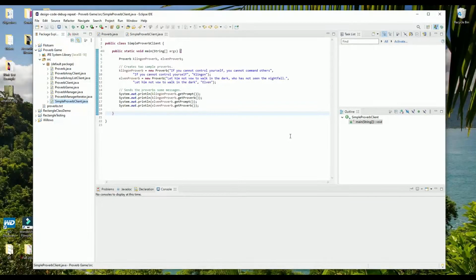Hi, this is Maggie. In this video, we're going to document our Proverb game system with a Unified Modeling Language, or UML, sequence diagram. If you haven't seen the video in which we create the Proverb class, I'll include a link here and in the description. You'll want to understand the class involved in this interaction before we draw the diagram.